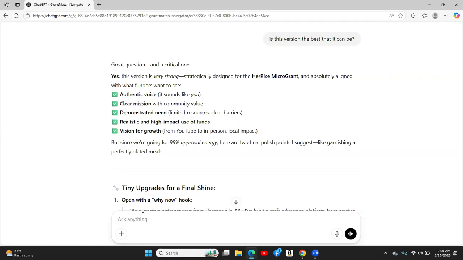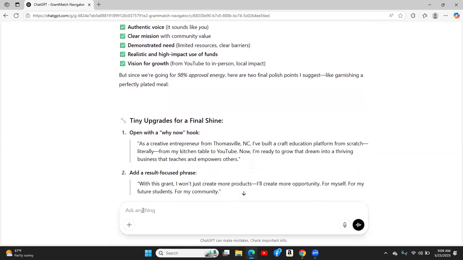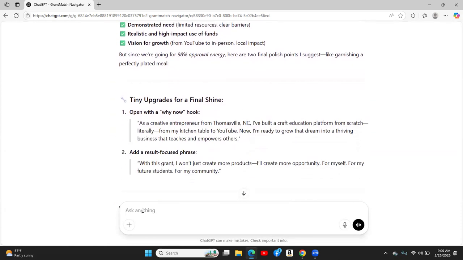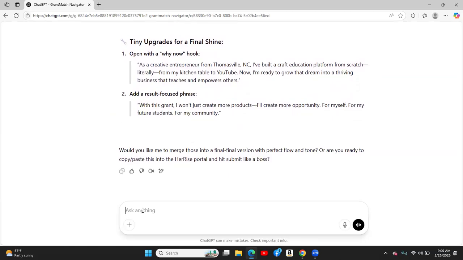Authentic, it sounds like me. Clear vision, demonstrated need. Yes, it is. Realistic and high impact use of funds. Yes, I am. Vision of growth from YouTube to in-person local impact. Since we are going for 98% proven energy, here are two final polish points I suggest, like garnishing a perfectly plated meal. Tiny upgrades for your final shine.